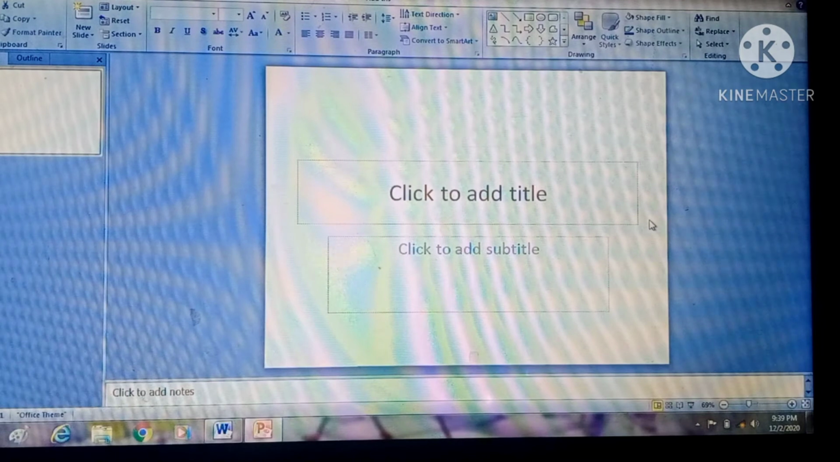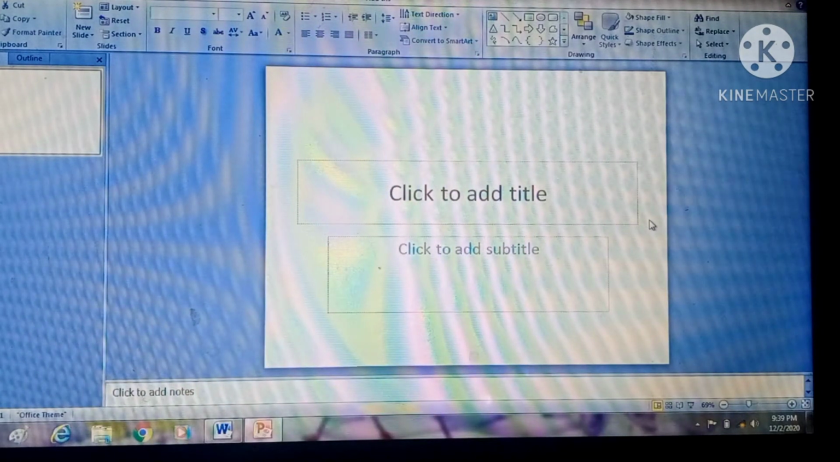Welcome to the practical session of the topics. Today we are going to start how we can insert images in a presentation. Firstly, the question arises: why do we insert images in a presentation?